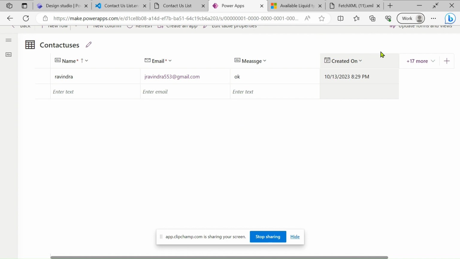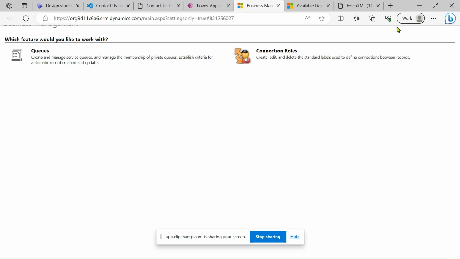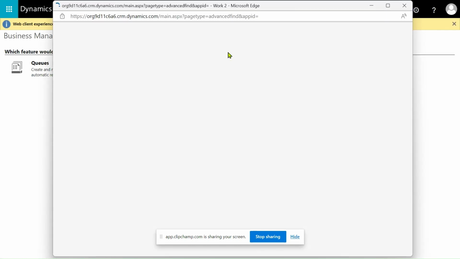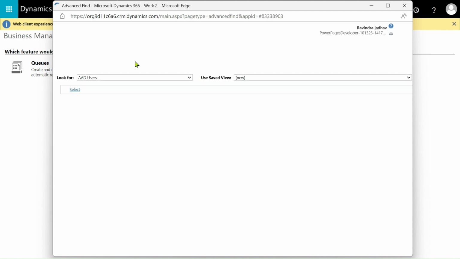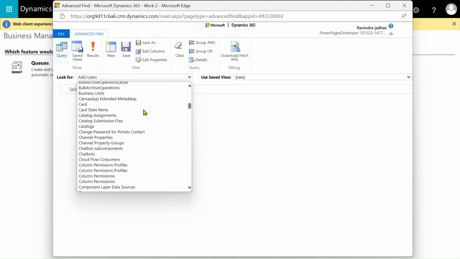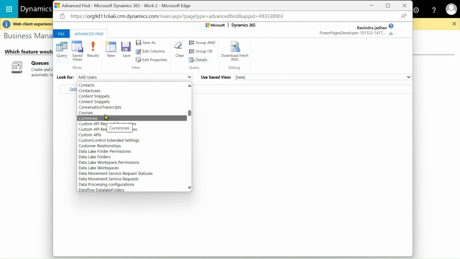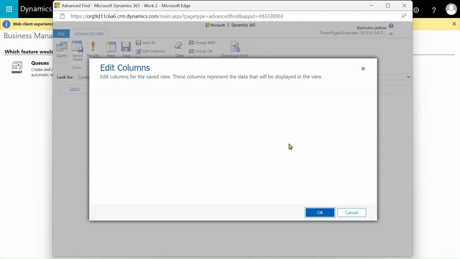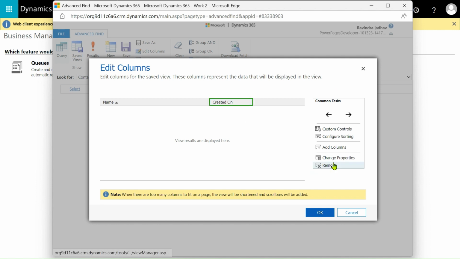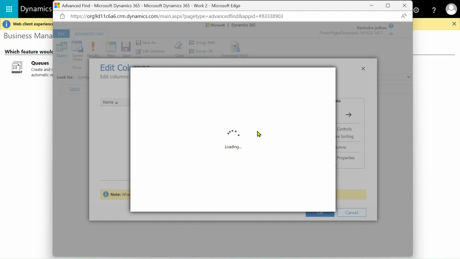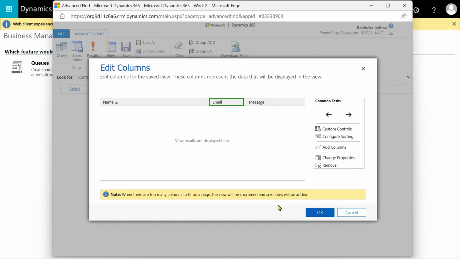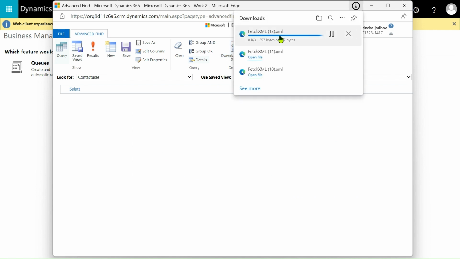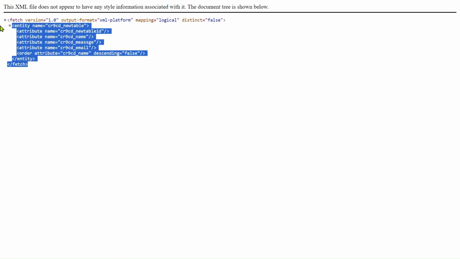In the Power Pages settings, click on this gear icon, click on Advanced settings, then click on this filter icon. In the filter icon, select your desired table, whichever table you want. In my case I want Contact Us, so we will select Contact Us from here. If you want to edit some columns, click on the edit icon and select which columns you want. If you want to remove one, remove it; if you have to add one, just add it. Email and message, click OK, and download this FetchXML. So your FetchXML is downloaded. Just copy this FetchXML from here.